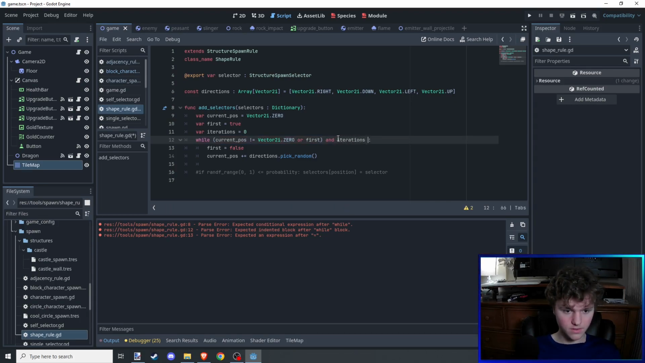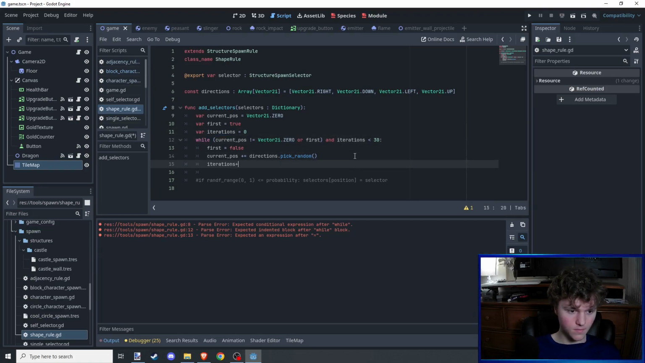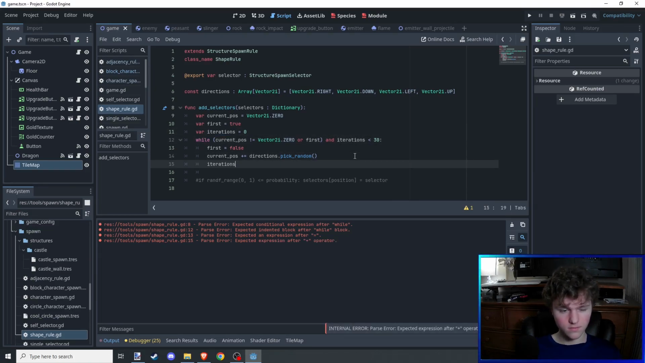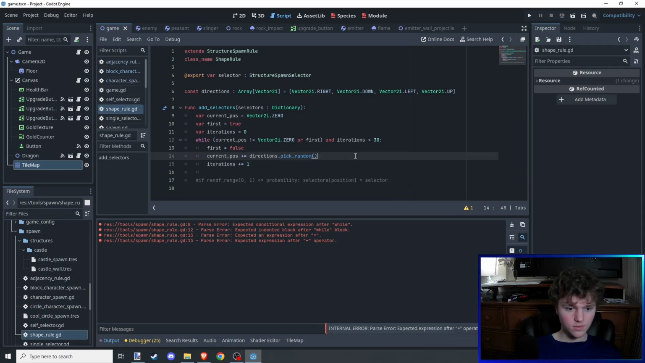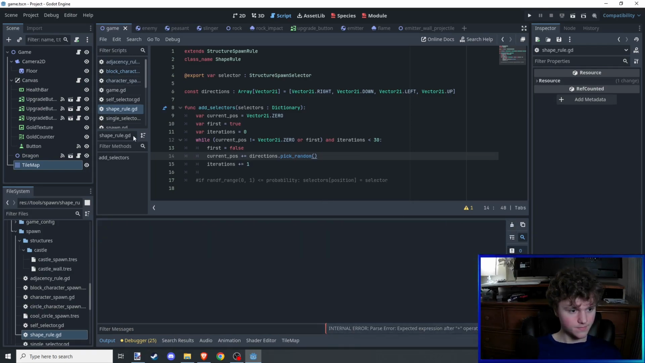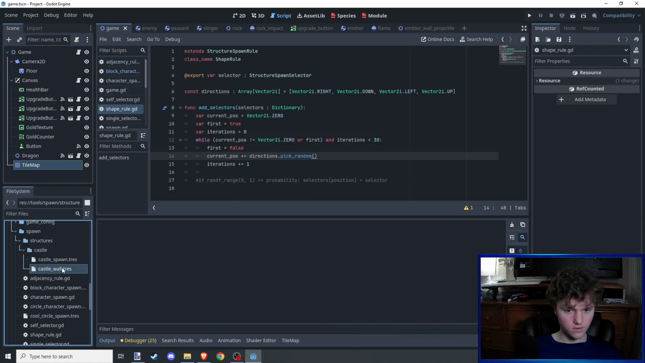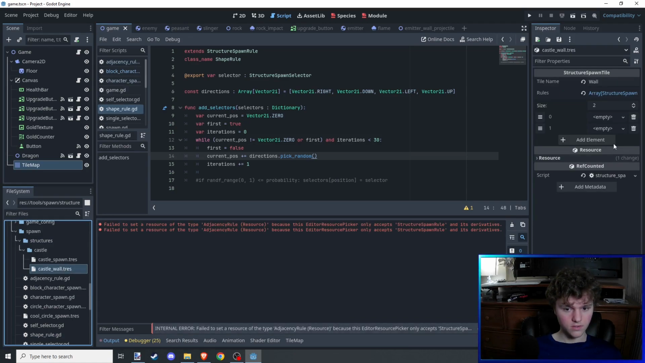And iterations is less than 30. Iterations plus plus, or I don't think you can do that in GDScript. Plus equals 1. Go back to our castle wall. Why is it empty?